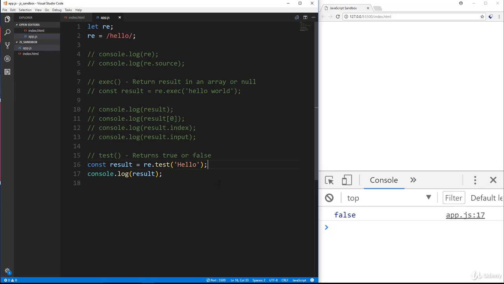Now, the reason we're getting false is because we have an uppercase H here. If I were to do a lowercase and save, we get true. Now, you may want to make this case insensitive, and this is where the I flag comes in. So there's certain flags that regular expressions use, and I is one of them. And flags go after, if you're using a literal like this, the I goes right here, a lowercase I. So if we save that, now it's true, even though this is uppercase and this is lowercase. It makes it case insensitive.